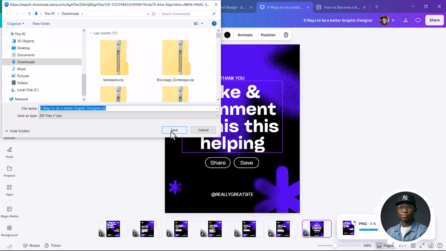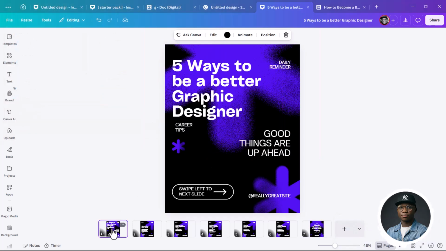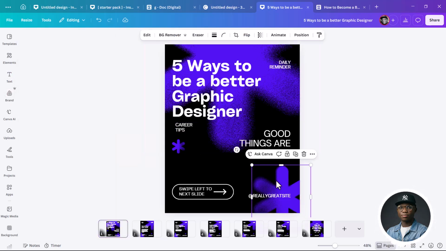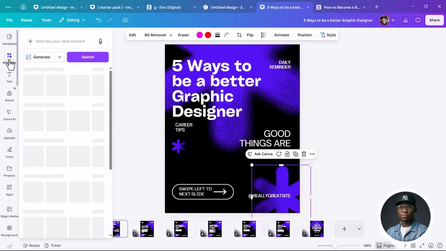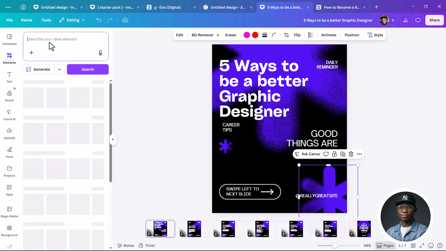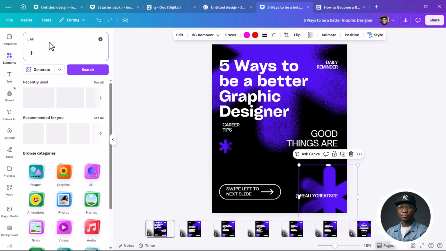Okay, let's save our design. How to make it animated? So you need elements that are moving. This one we're going to animate, or you search for elements that can move. Let me give you an example first on how to search for elements that can move. Let's say you want birds. Or let's say laptop. That's closer to our content.